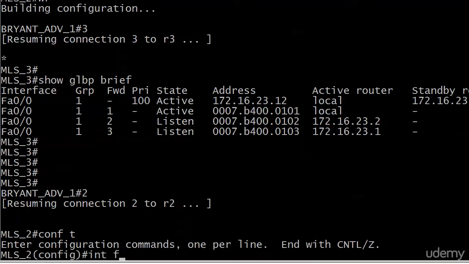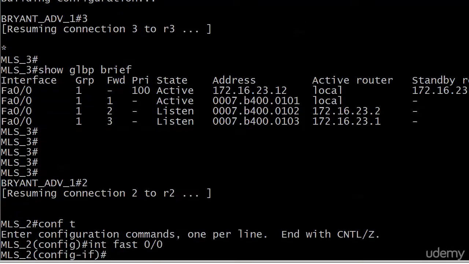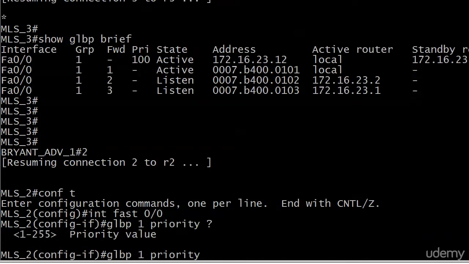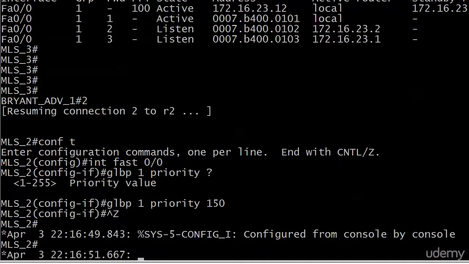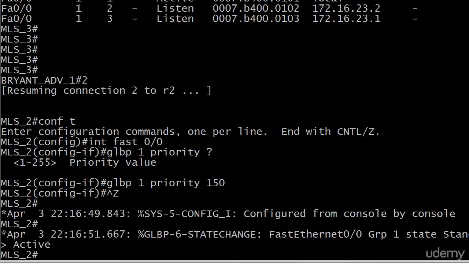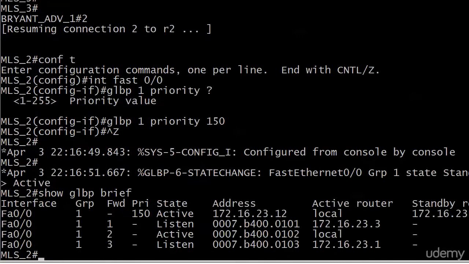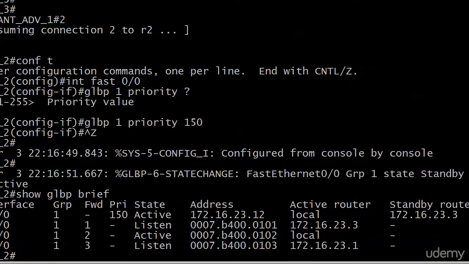All we have to do is go to the interface of this particular router, and we're going to go GLBP 1 priority, which is a value you can set from 1 to 255. We're going to set it to 150. Preemption was enabled, so we should start seeing some messages here pretty shortly, and we do. There's a state change message, FastEthernet 0/0, group 1 state standby to active, and let's see what the result is. And you can see now the AVG is indeed this router, MLS 2, with the priority of 150, and the standby router is .3.